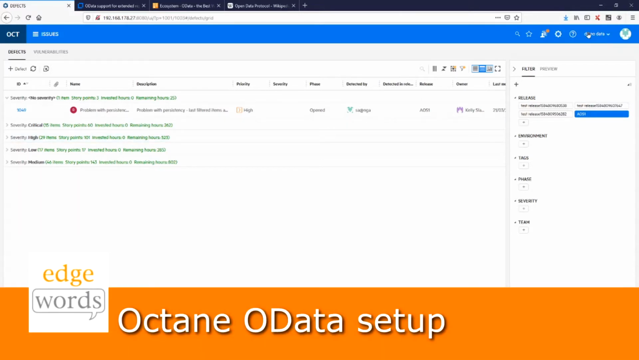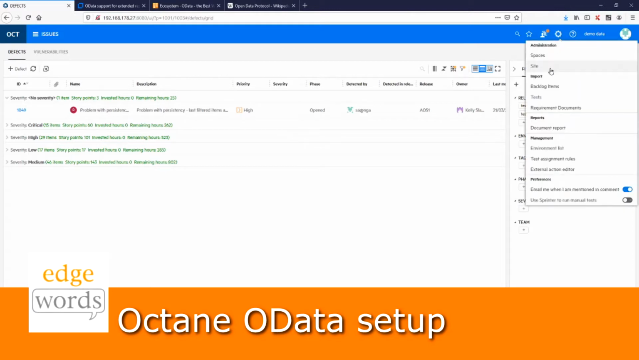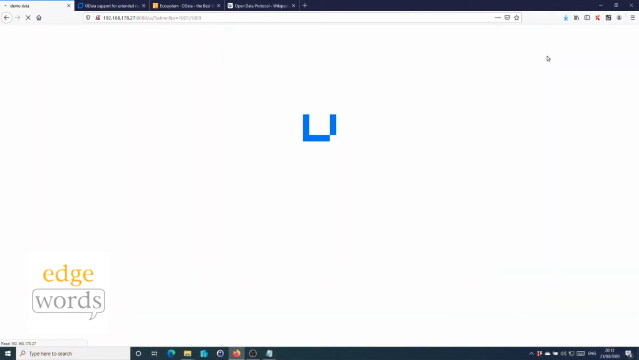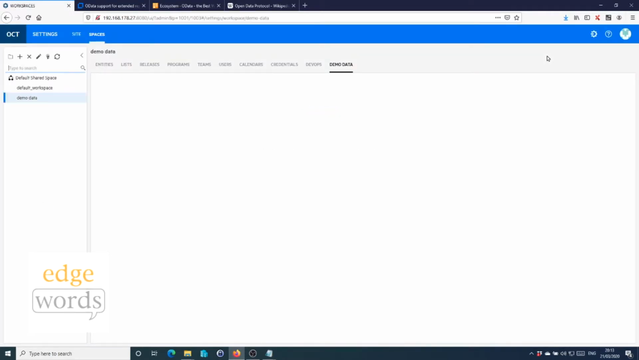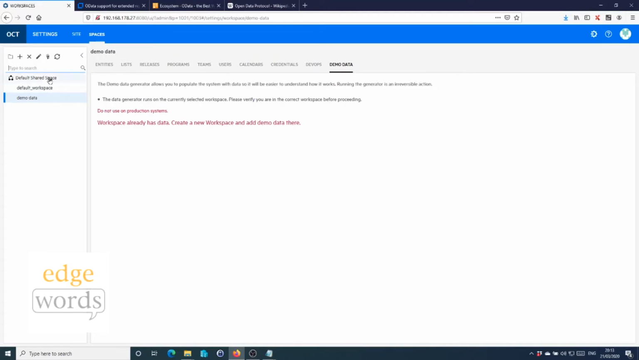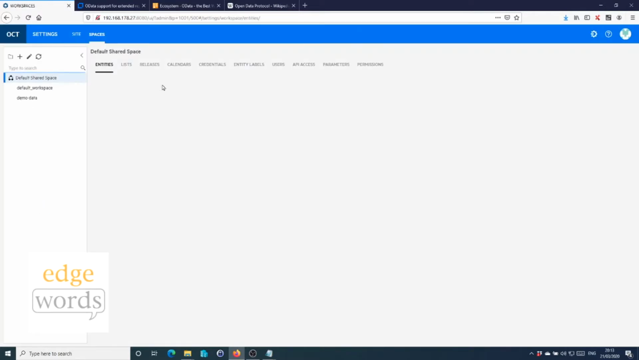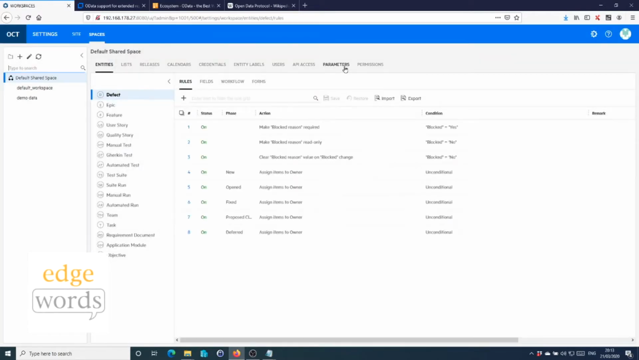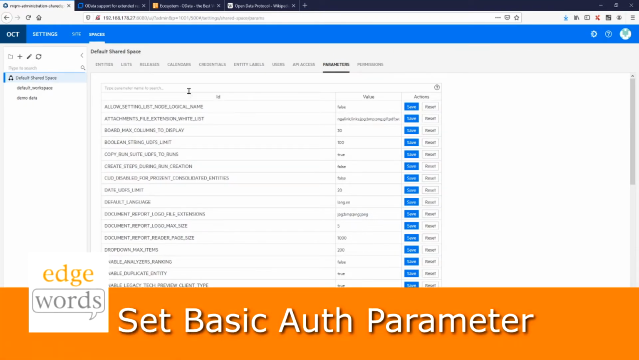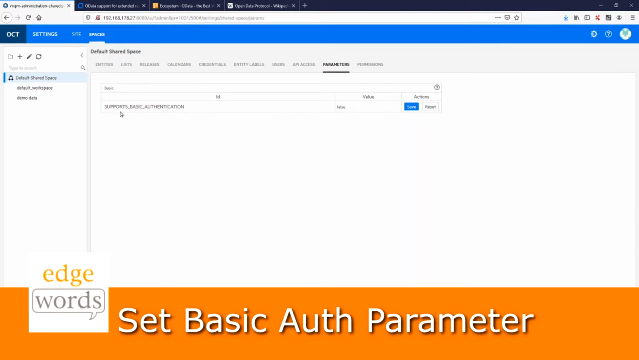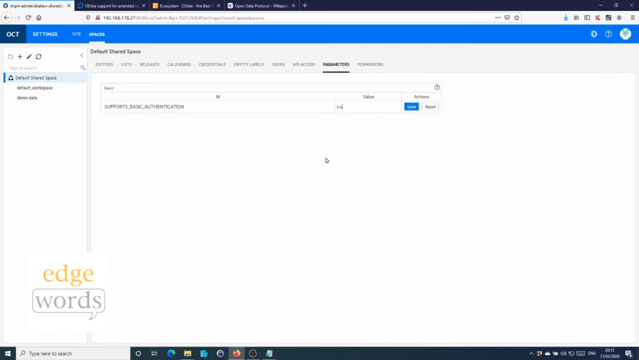What I'm going to do is jump into the site section, the spaces section. And at my shared space level, I need to ensure that a certain parameter is set. So jumping over to parameters here, if I search for basic authentication, we'll see that supports basic authentication is currently set to false. I'm going to need to change that to true.